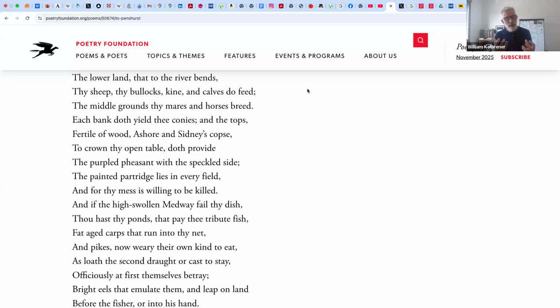The painted partridge lies in every field, and for thy mess is willing to be killed. The painted partridge, these birds just say, oh, it's Thanksgiving, kill me, serve me. Again, this kind of fantasy of this utopian place where everything serves the center, which for the moment we'll see is Robert Sidney's estate. Not only that, and notice also the purple pheasant, the painted partridge. Jonson is just hinting a little bit here that what you're seeing here is my creation. It's painted. It's the work of a creator, both God as creator and also poet as creator, who's painting this partridge for us.